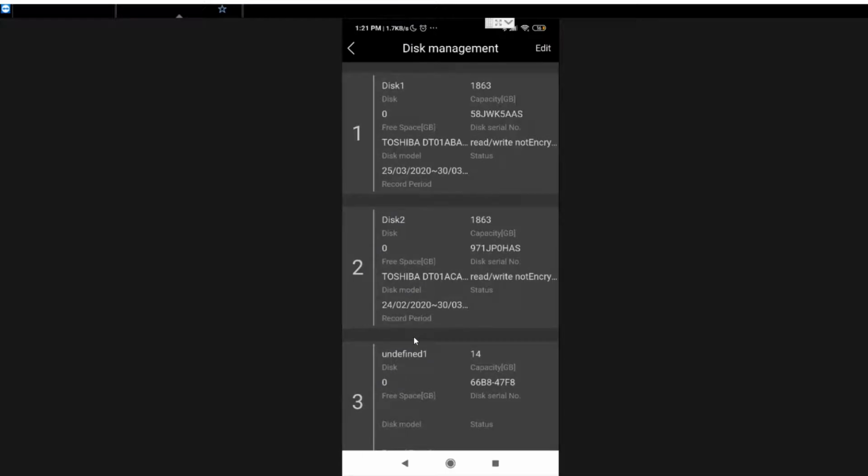We can also see the serial number of the disk. We can see the status. It is set to read write. We can even see the record period of that disk.